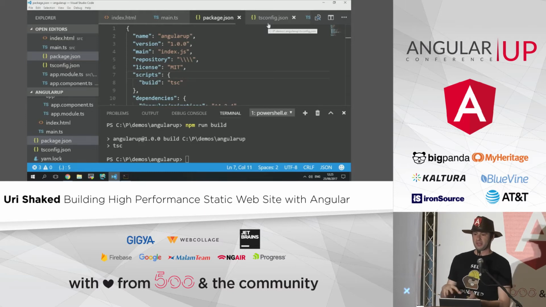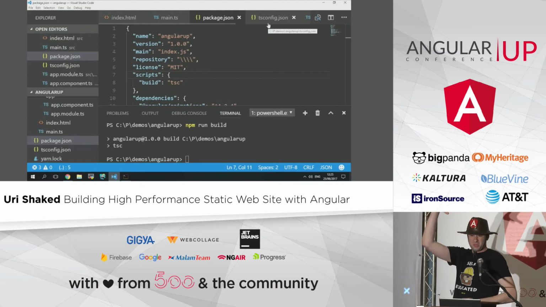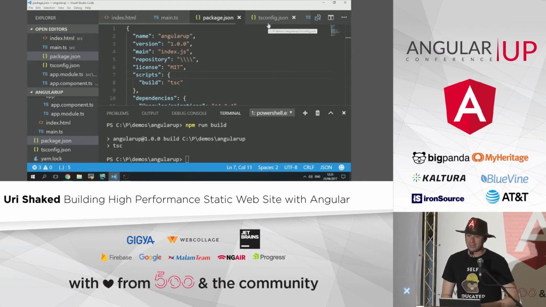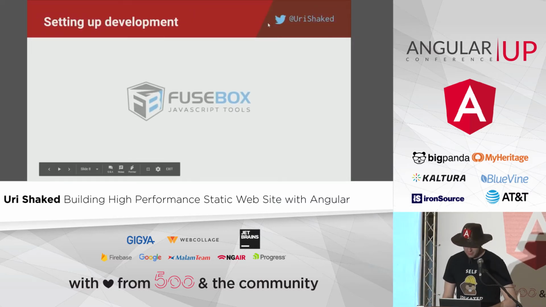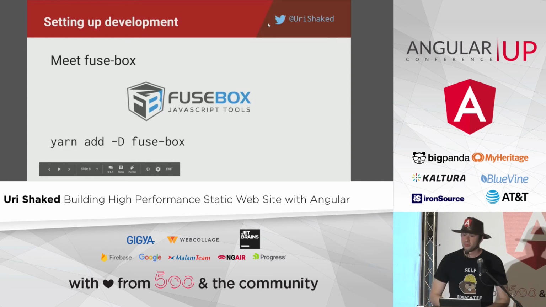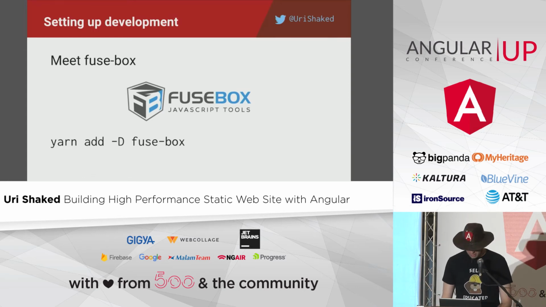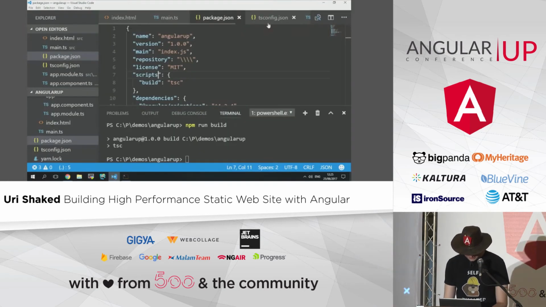Okay, but thank you for the applause, but we still can't use it because we still need to load Angular. We got everything compiled, but the Angular source code is inside node modules, and we need something to pack everything together into one file. So do you have any idea what we could use? Yeah, but I told you we're not using Webpack. We're using something new called Fusebox. So I will tell you about it real briefly while I install it.